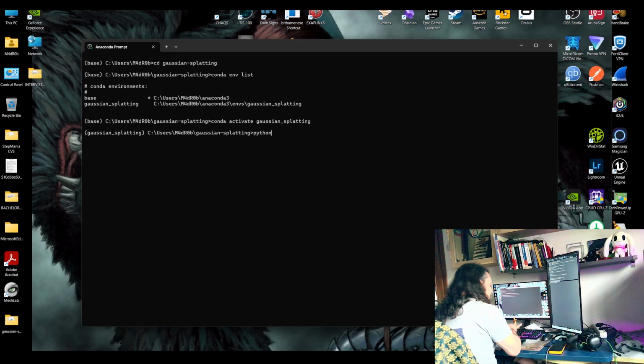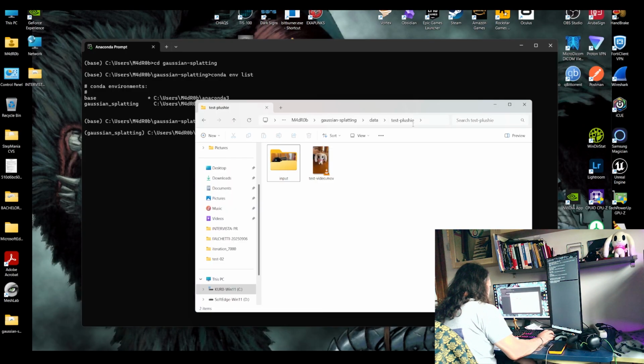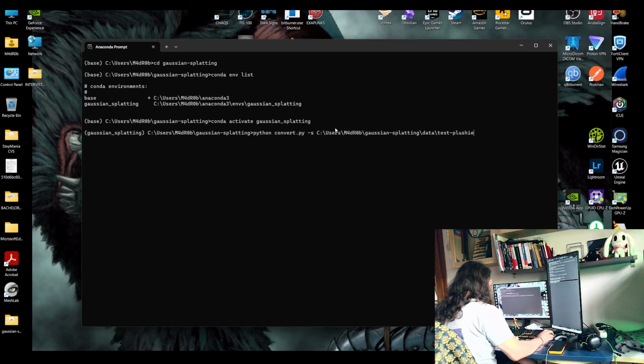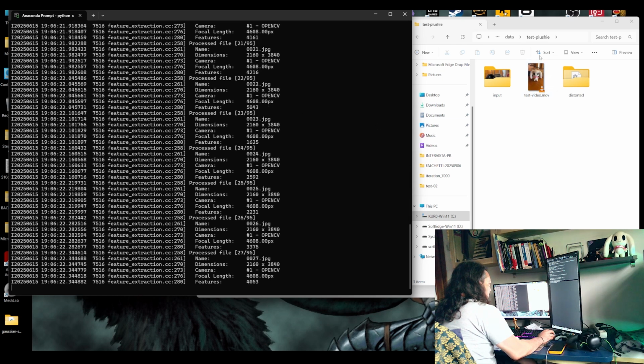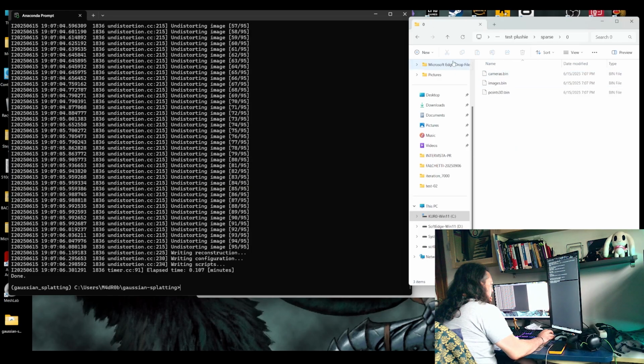Once activated, we can now run the Python command to convert the images into a point cloud. So type the command, then copy the path where the input folder of the generated images is, and paste it in the terminal. Press enter and it will start to process all the images to create the point cloud. It will create several folders with data files.